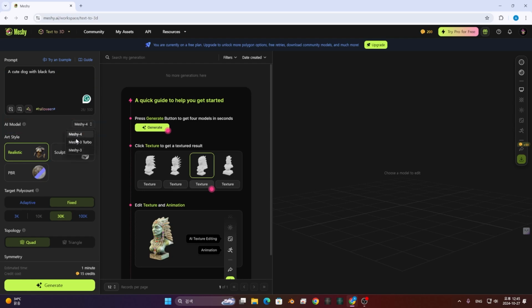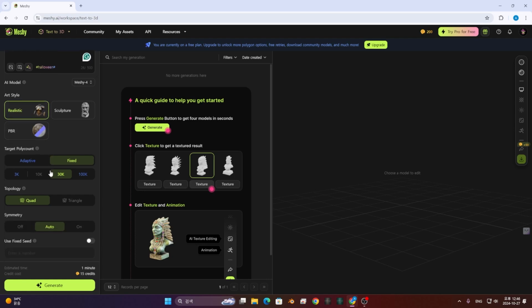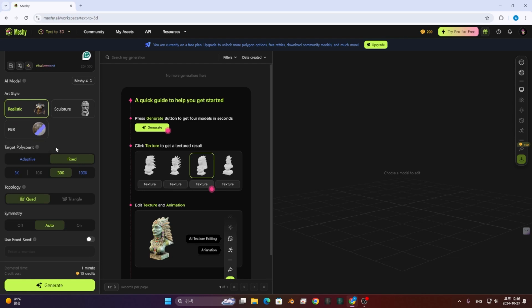In AI model, you can choose which AI model of Meshy AI you want to use. So I will use Meshy 4 because it's the newest one. And you can also choose art style: the realistic art style, sculpture art style, and PBR art style. I'm going to use realistic. And there's target poly count. Adaptive poly count will automatically determine the target poly count based on the structure of the model. And fixed will use a constant target poly count regardless of the structure of the model.